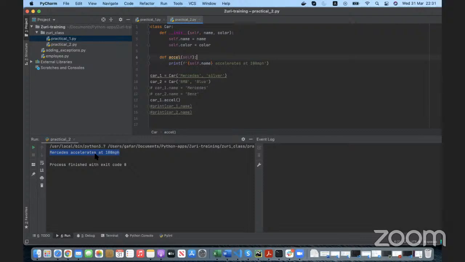But now this is enough for us. And if you try to call the other objects, you say car2 and the accel. It's also specified based on the property of car2, not car1. As you can see, car1 takes an argument, name and color, and passes this into this. And the name is Mercedes, and the color is silver. Similarly, you have car2 BMW, the name is BMW, and the color is blue.